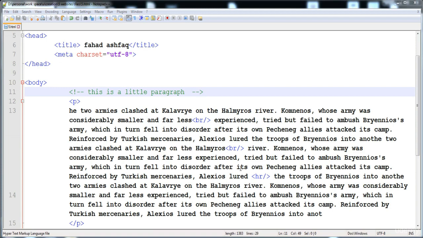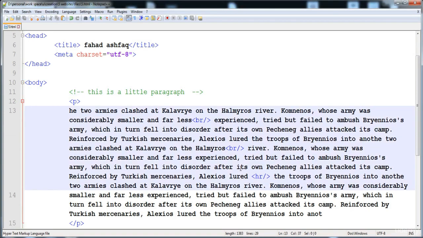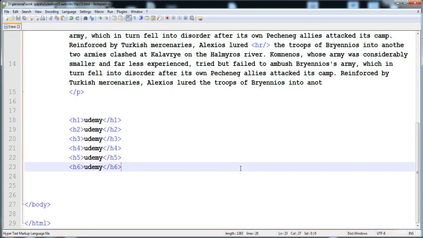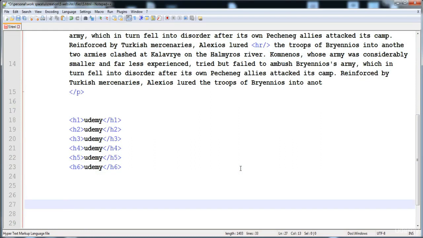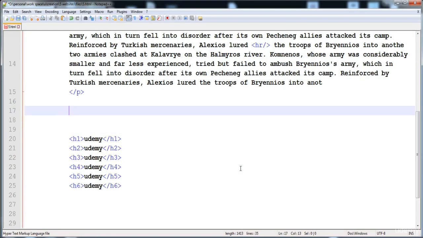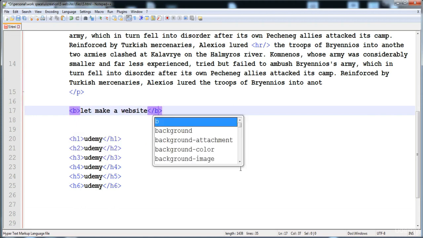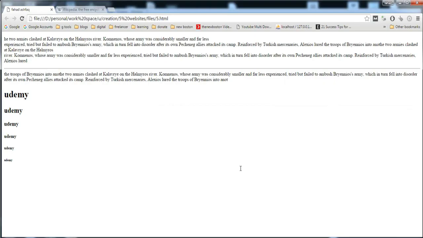So the next thing is formatting. We are able to give different formats to the text. Here I'm gonna show you what formatting is. First of all, I'm gonna write some text. Let's make a website. And now, if we want to bold this text, we have to put the bold tags. So the text becomes bold. Here you see that this text is bold.